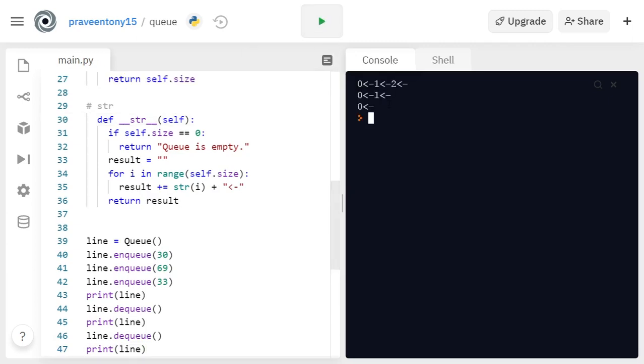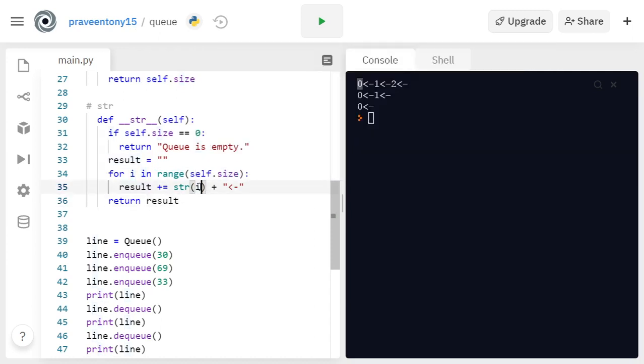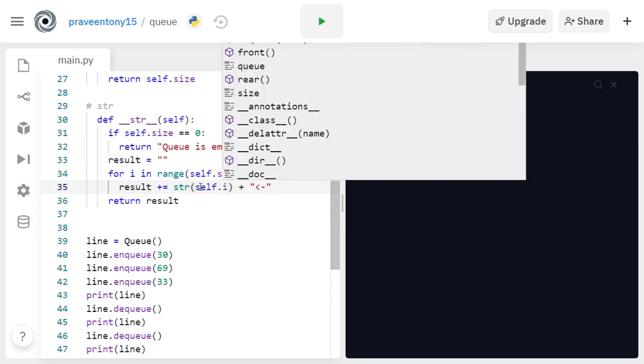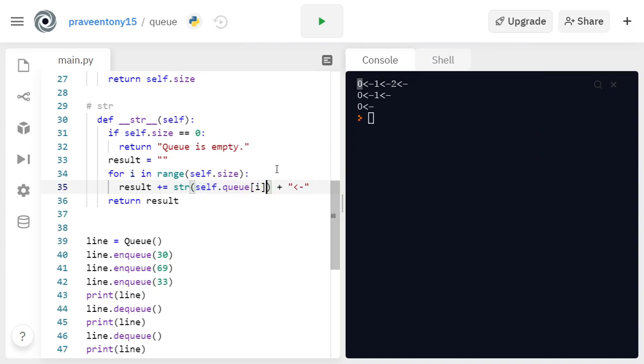Yes, it's running. So there is a mistake. It is showing 0 1 2. It's because here we are appending the i to it, whereas i is the index of the elements inside it. So we have to produce the values rather than the index. So let me do it here like this. So it will produce the value instead of index. So let me run it again. Yeah, it goes like that.